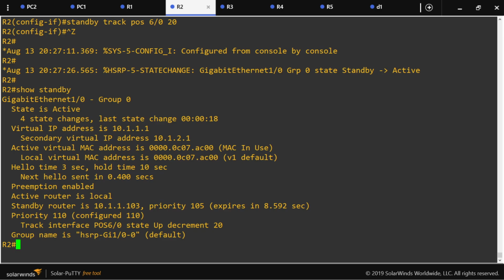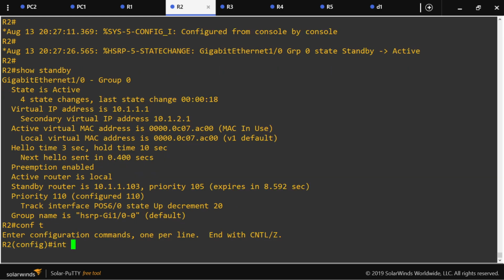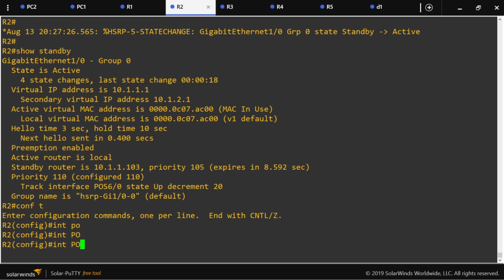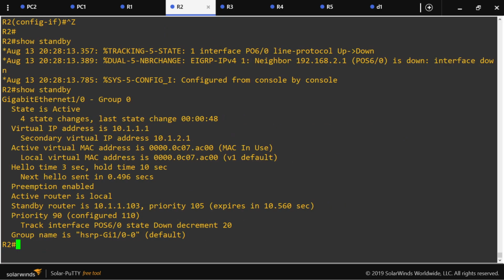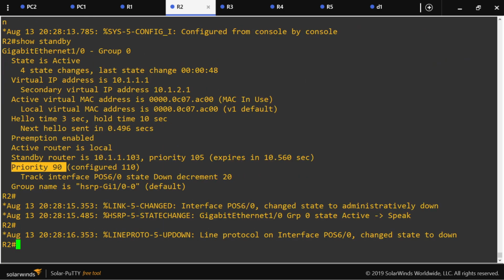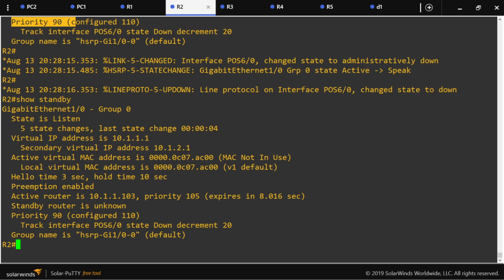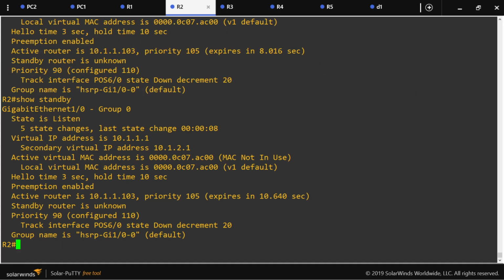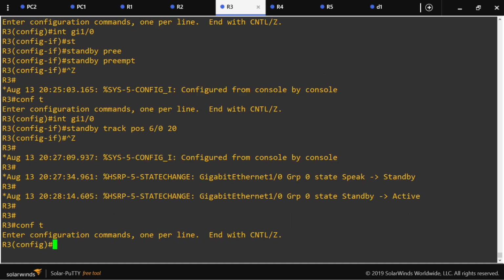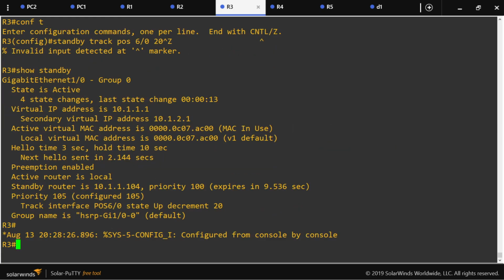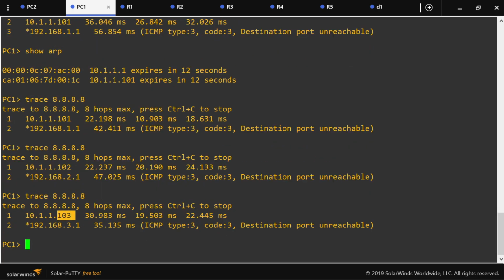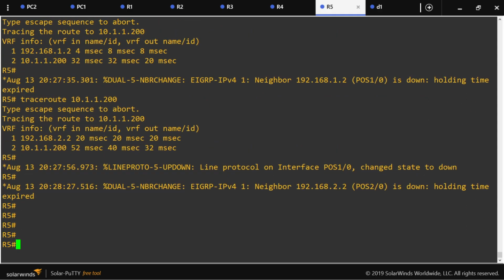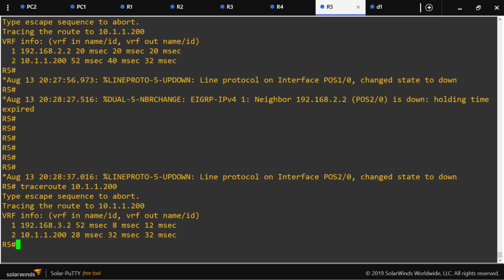Okay, let's simulate this at router 2. Shut down, and this priority came down to 90. So this router gives up being the active router, and now router 3 becomes active. Let's see PC1. I am now reaching the internet through router 3, and let's see if there is asymmetric traffic. Now I'm coming down through router 3 as well, so traffic is okay.